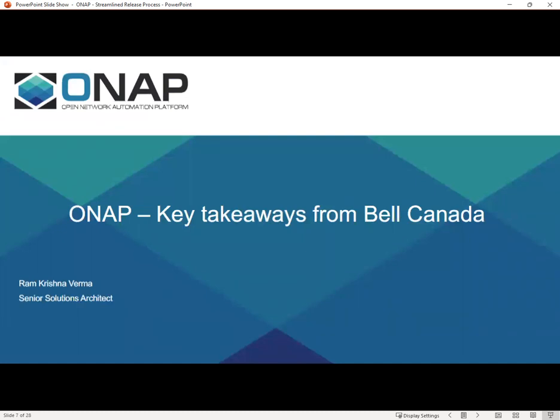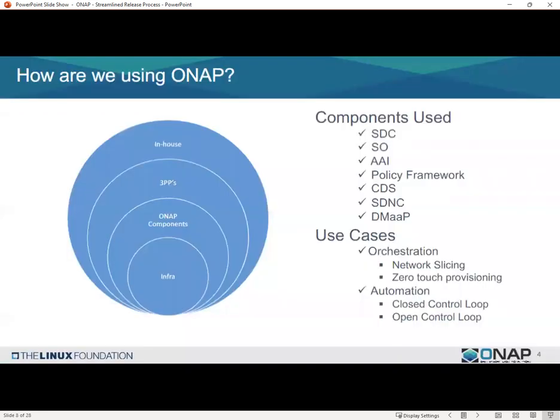Moving over to the key takeaways and feedback from Bell Canada that was presented also to the TSC. This is the way that Bell Canada uses ONAP. There's an infrastructure, there are selected ONAP components, and third-party products and in-house development. I think this resembles how Ericsson also is using ONAP.